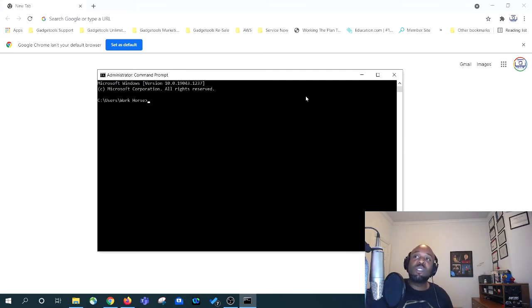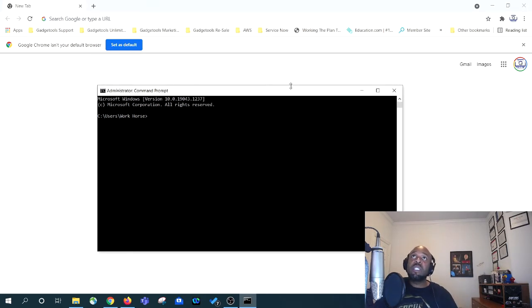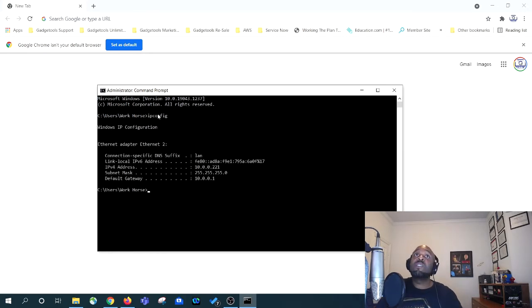ipconfig shows you the IP information of the computer that you're working on. So if you have a command prompt open, which is this window here, and you type in ipconfig, this is what you'll have. You've got the local IPv6 address, the IPv4 address. This is the 10 dot address you always hear people refer to. The subnet mask, what size network? This is going to be a /24.